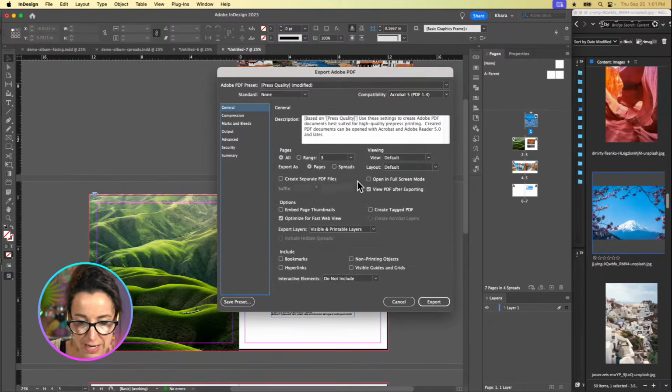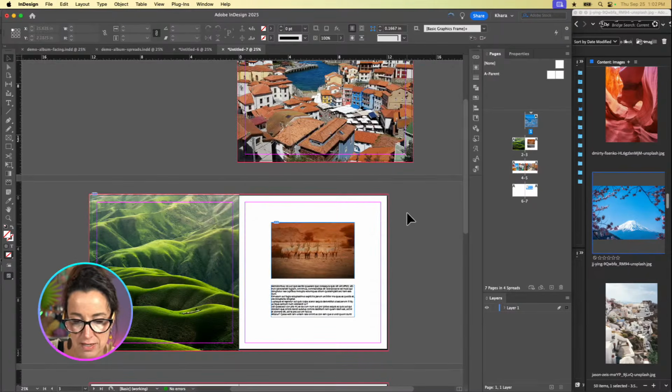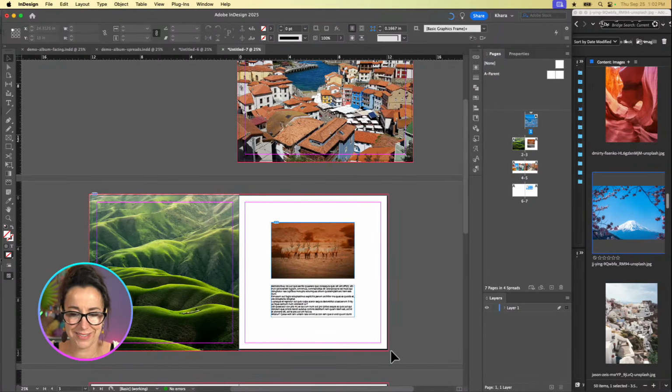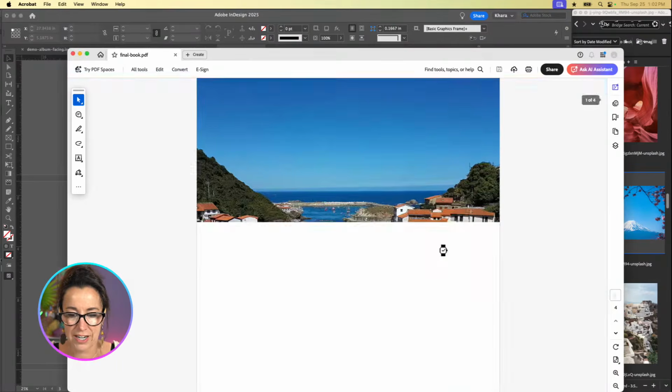So what do we say for pages here? This document is set up with facing pages, but just to show you, let's go ahead and export it as spreads. And then we'll see here. I think I have it set to automatically open. Is it going to make me a liar? I think it's working. Here it comes.